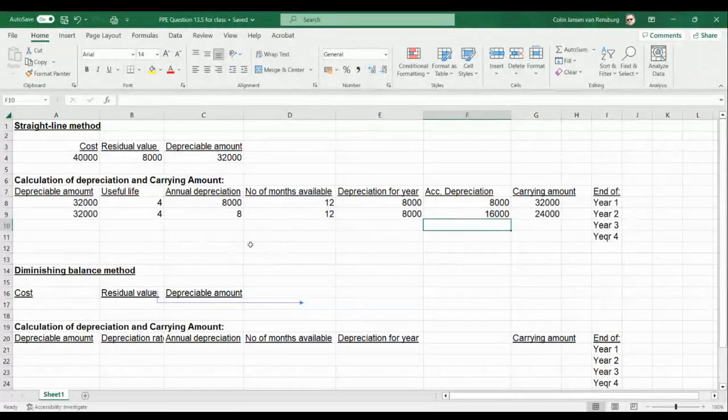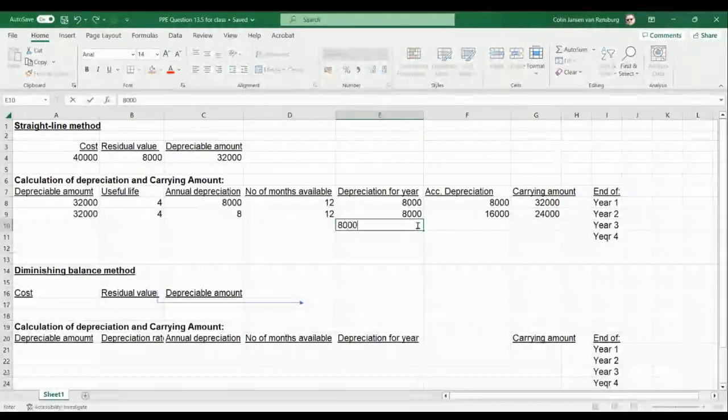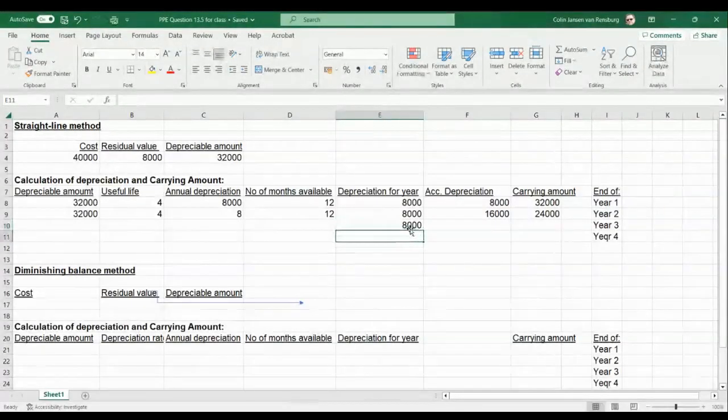So now let us go and look at the next year. We don't have to go and repeat all of these again, ladies and gentlemen. That first line was just for illustrating where those figures come from, so that we know how to program it. So now we can just go and calculate our depreciation for the year. So this is going to be 8,000 rands again.